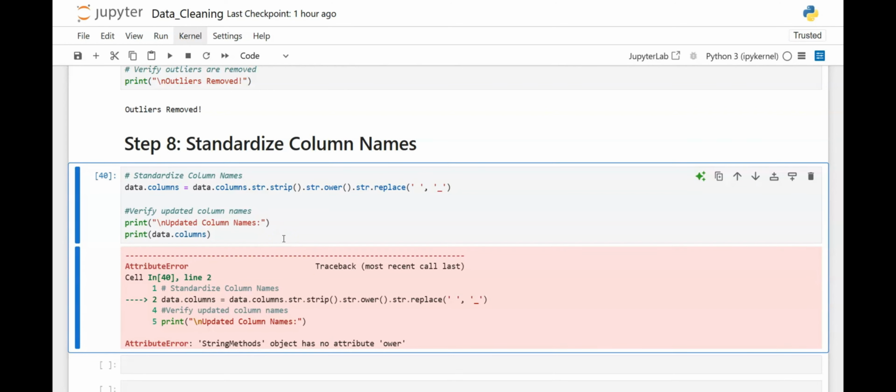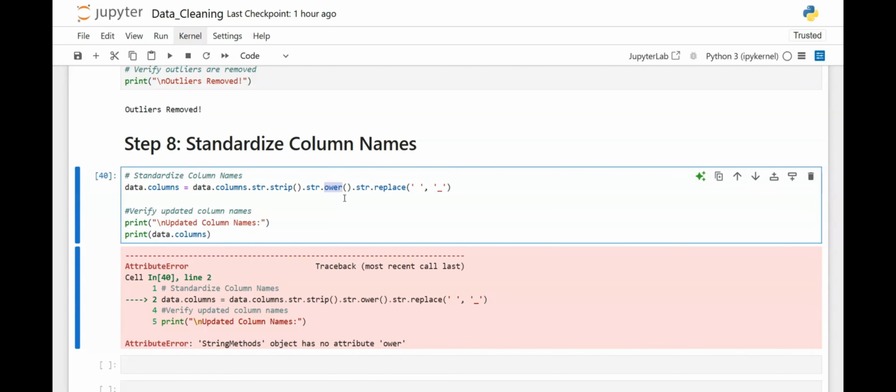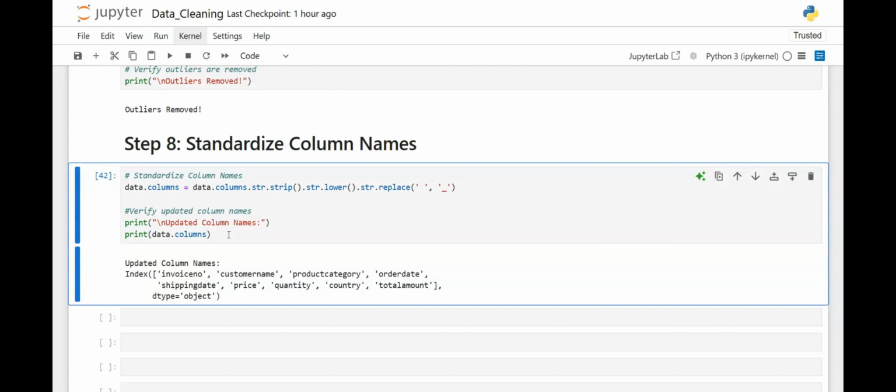And it is giving me an error. So it looks like I spelled something wrong here. So it is actually lower, L-O-W-E-R. Now I'm going to Control Enter. So anytime you make a mistake or misspell something, it will yell at you.